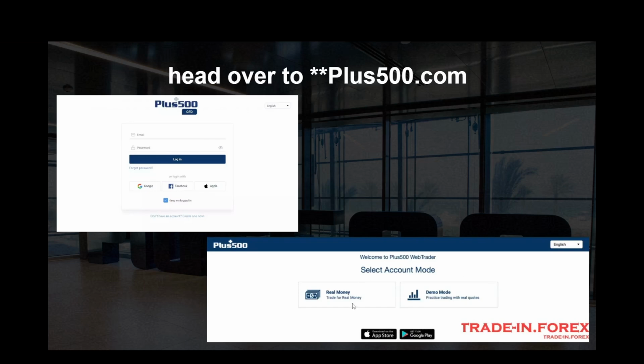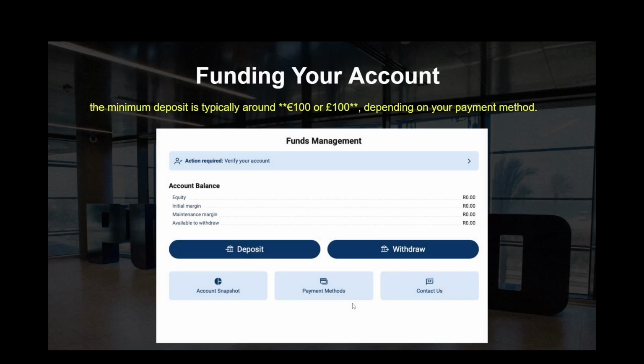Before you can buy shares, make sure your account is funded. Navigate to funds management and check your balance. If you have not made a deposit yet, do so with an amount that suits your budget. Remember, the minimum deposit is typically around 100 dollars, 100 euros or 100 pounds, depending on your payment method.